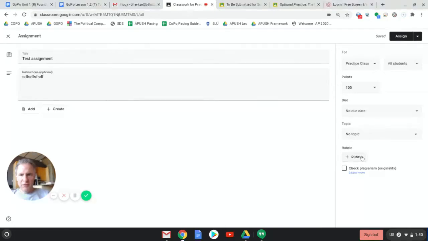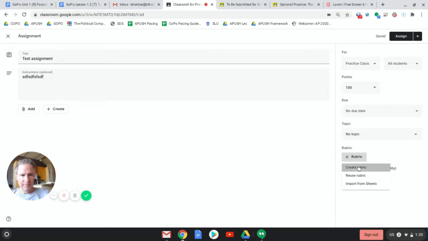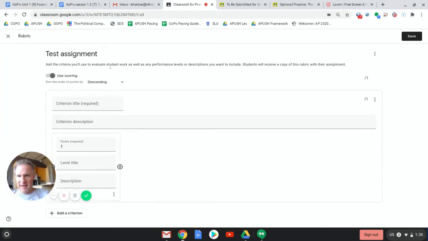And then I'm going to go over here and click Rubric to create a rubric. To do that, it's going to set up your criterion. So for example, my first criterion might be complete sentences. And then I would describe that. Responses use complete sentences. And I'm going to make this a pretty simple rubric.